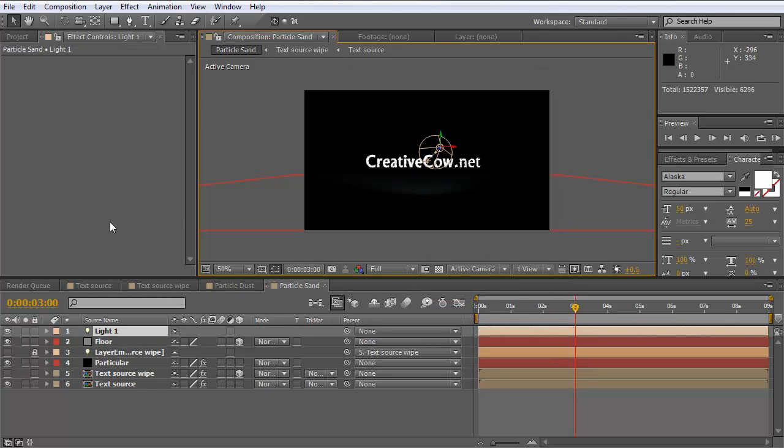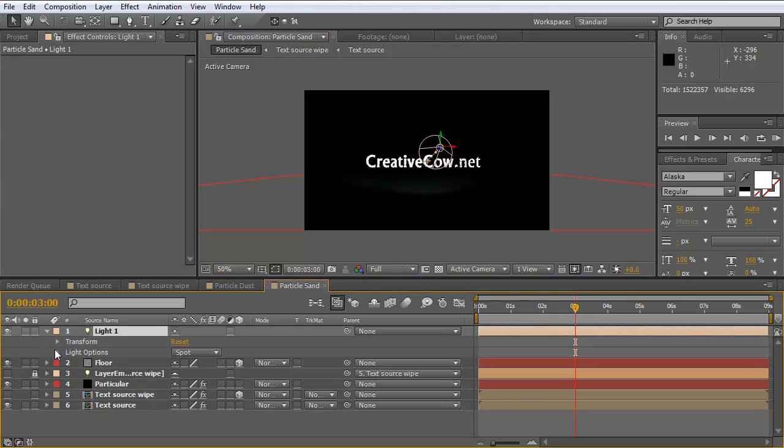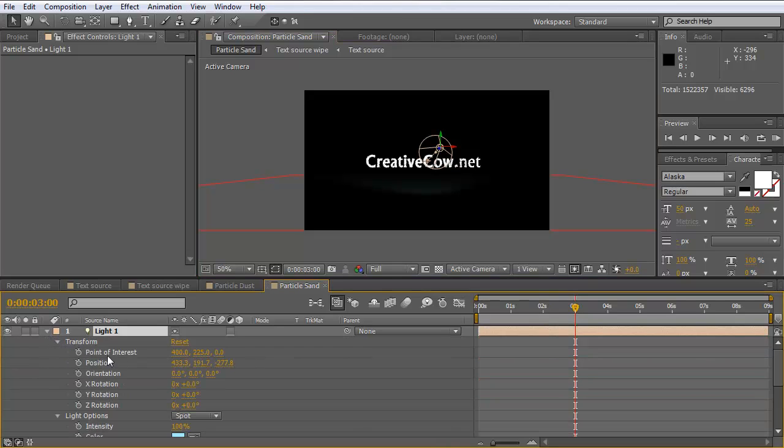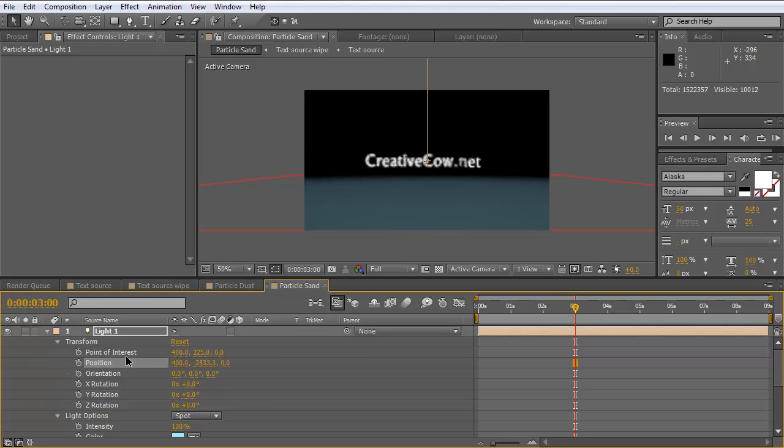Now what I'm going to do is take the light parameters here and make it point pretty much straight down. Point of interest, straight down, see, put this in the center of the composition, and this I'm going to raise up. There we go, so you get a nice diffuse look here. So we have our floor done and some lighting to make it look a little more interesting.